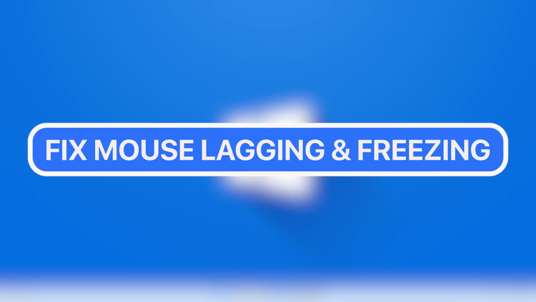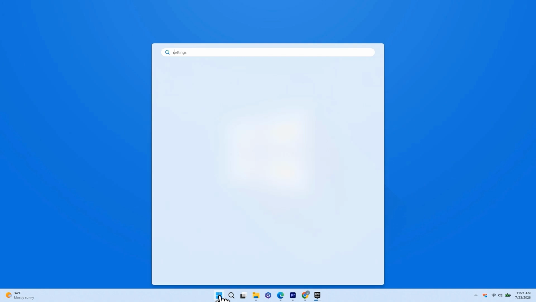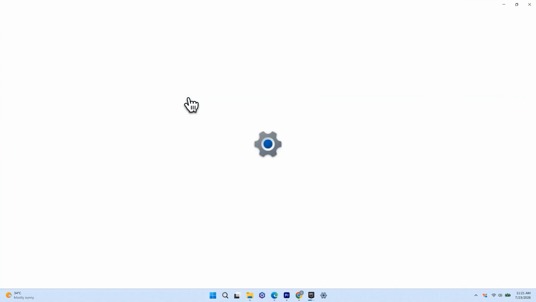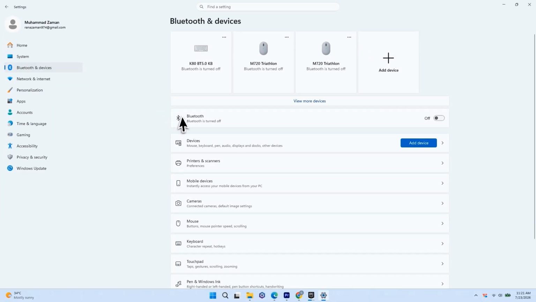Here's how to fix mouse lagging and freezing issue. First, open the Start menu, search for Settings, and launch the application. From the menu on the left, select Bluetooth and Devices, then open Mouse.